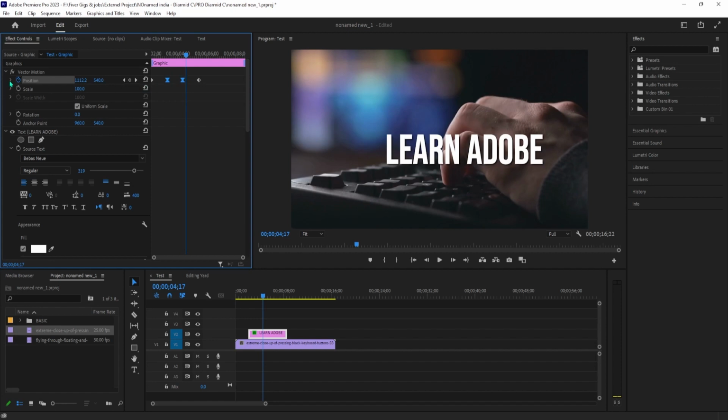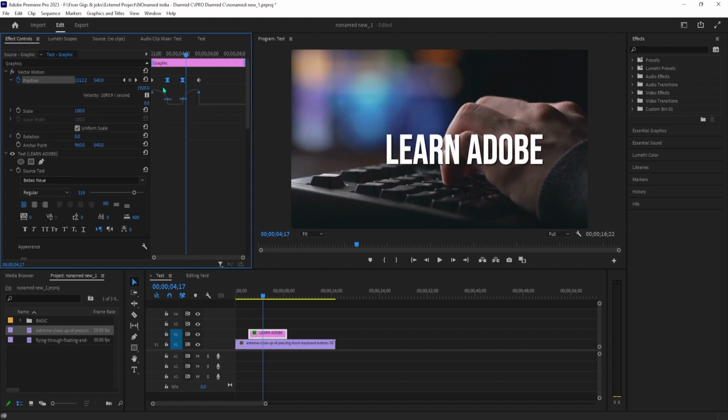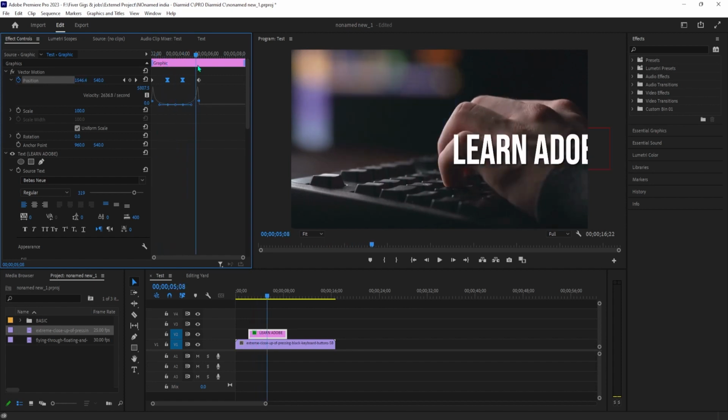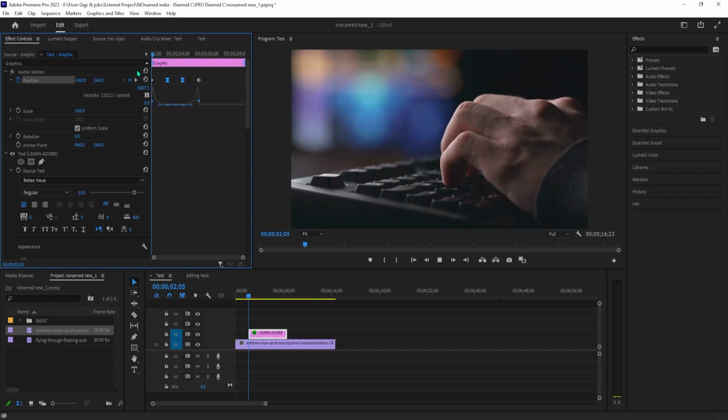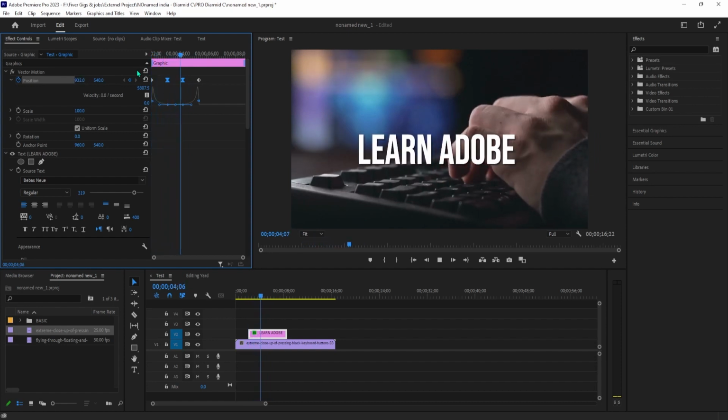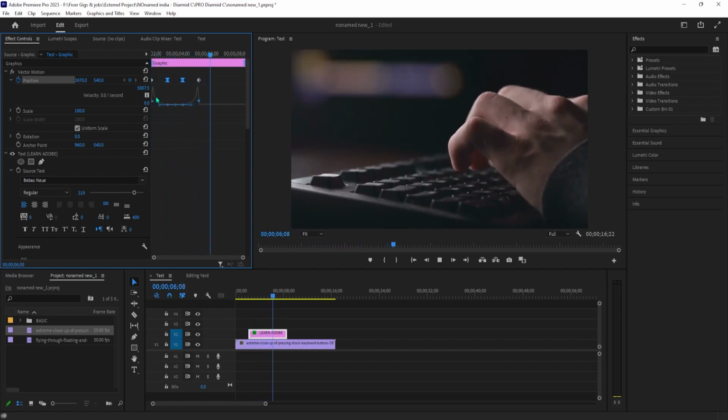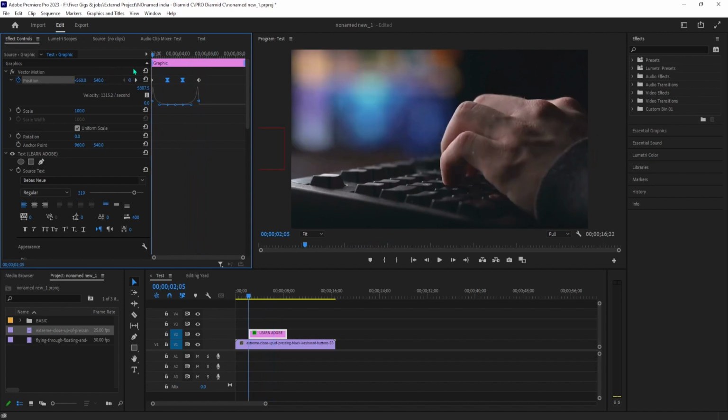Click this arrow next to Position to expand its settings. Make sure your two middle keyframes are still selected so you can see their blue handles. Under your second keyframe, drag the left circular handle down and to the left to create a ramp like this. Then under your third keyframe, drag its right handle down and to the right to create a ramp for the ending part of the animation. Okay, and now when I play this back, my text moves in and out smoothly with some acceleration for my ramps.